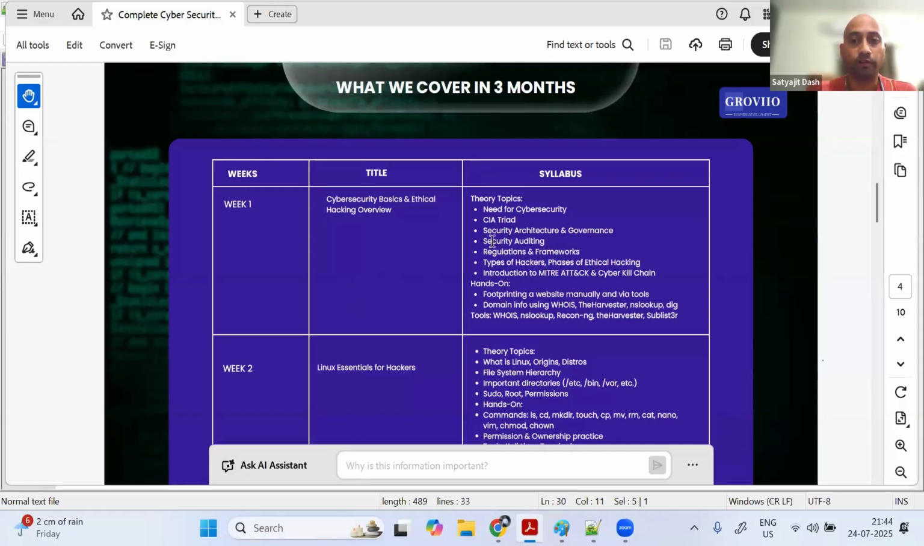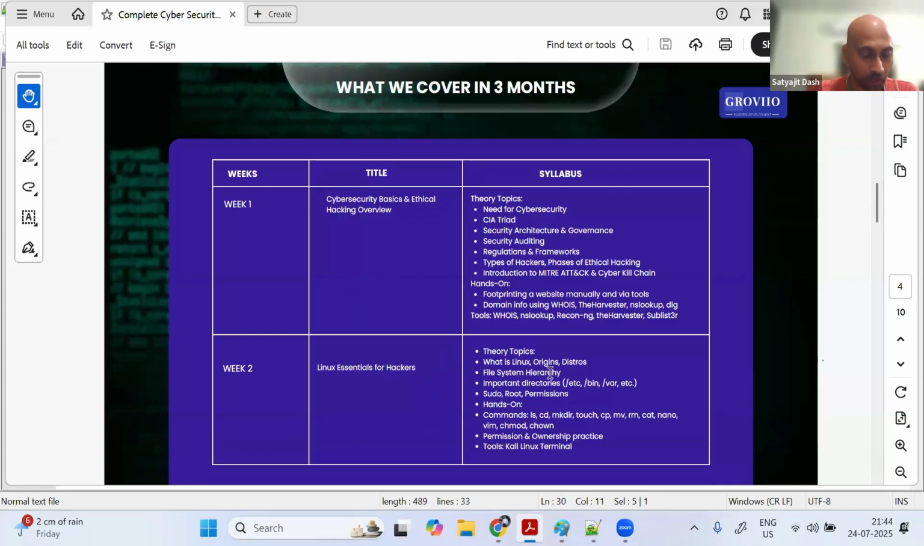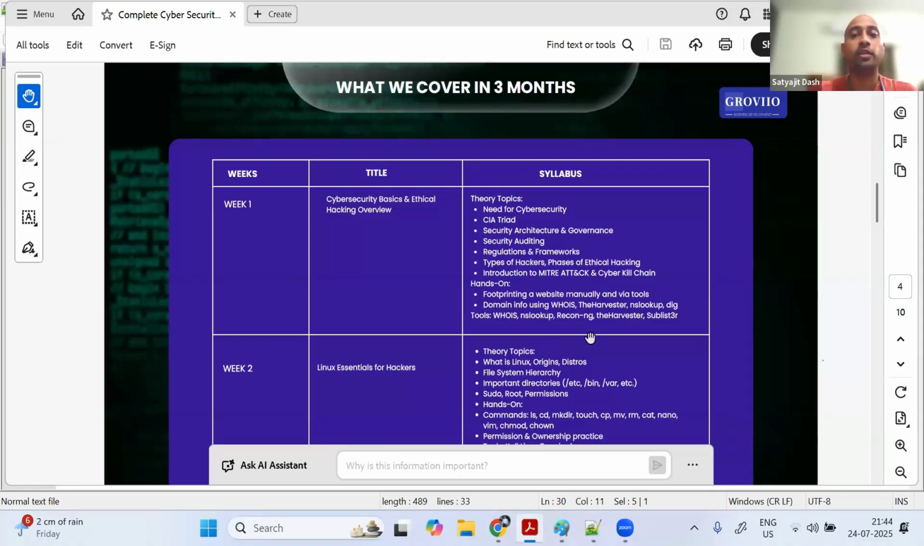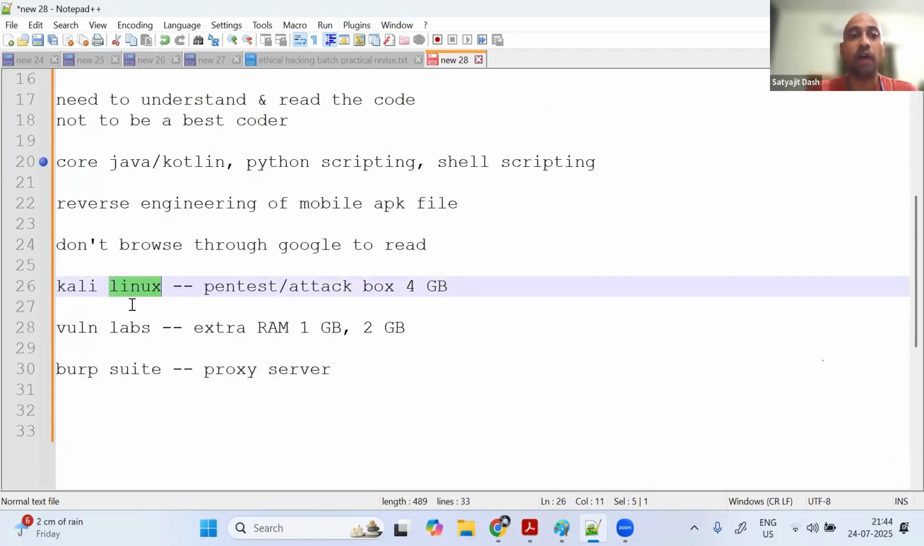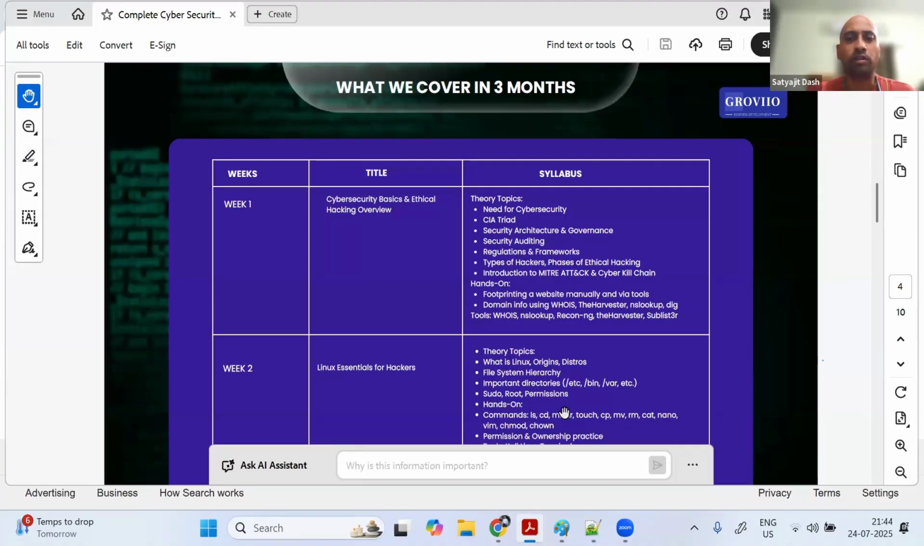So once the basics are covered, then we can jump to the Linux part. As we discussed here, the Linux. We need actually the basics of Linux. Without it, you can't proceed with pen testing. We can proceed, and very easily also. Linux is very easy to learn. We'll make sure of that.